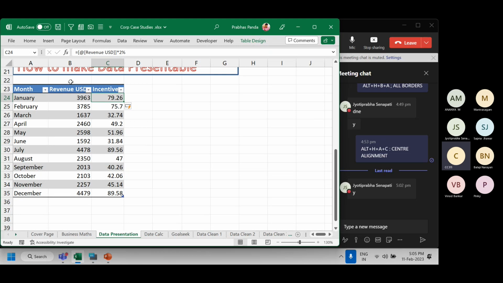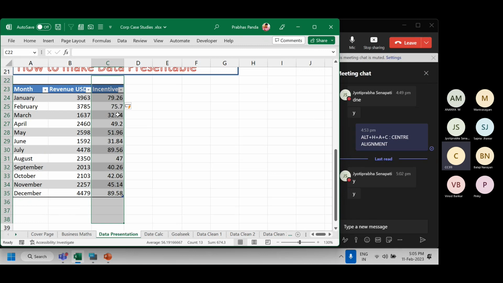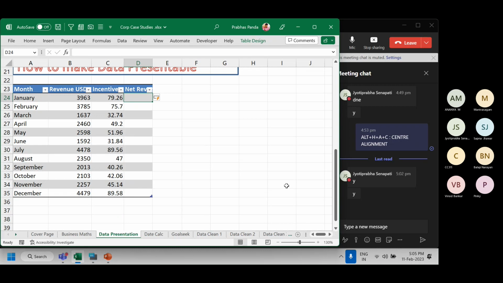So I believe everybody is clear with our incentive calculations, whatever we have done so far. Revenue is ready, incentive is ready. Ideally, the next column would be net revenue. Let's go and calculate our net revenue column, people. Immediately, same format has been carried forward. No issues. We got that.